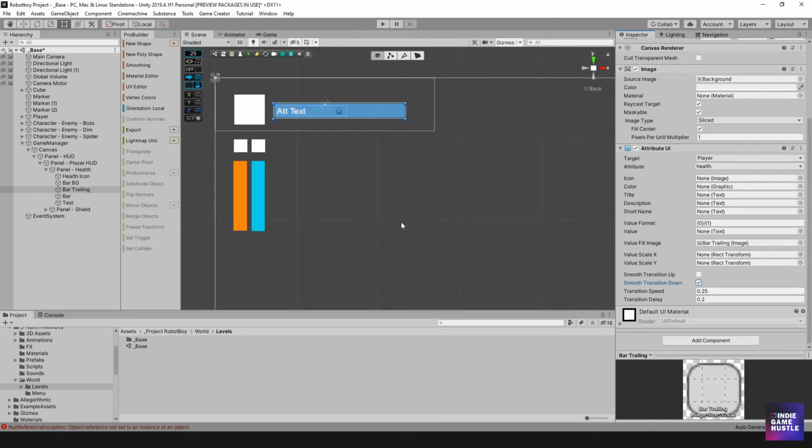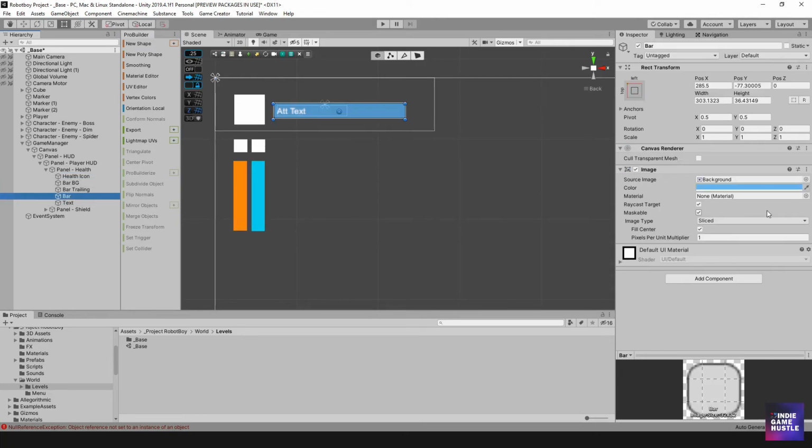All right, so that one's fine. So let's go back to the bar. And I think that is it for health. Hopefully that actually works. Let's take a look at the bar.